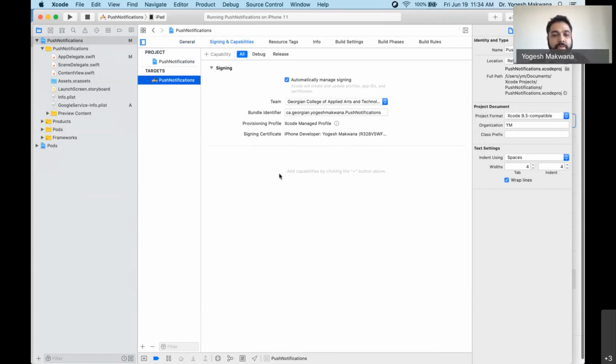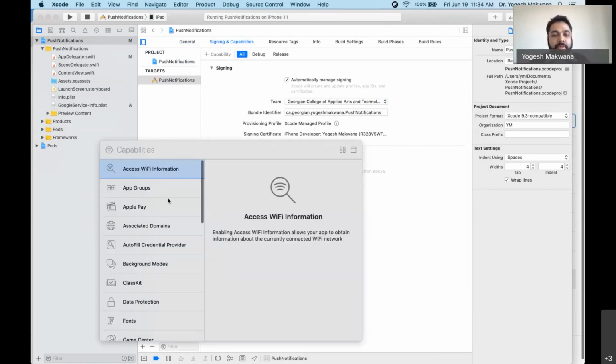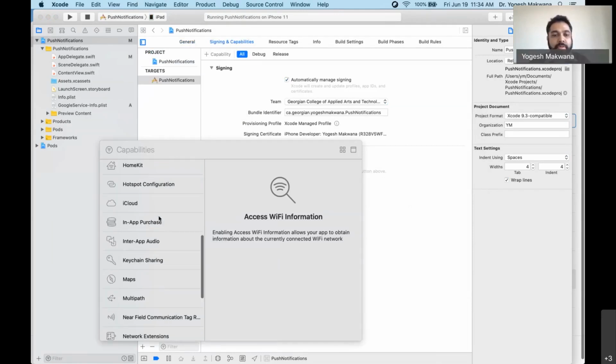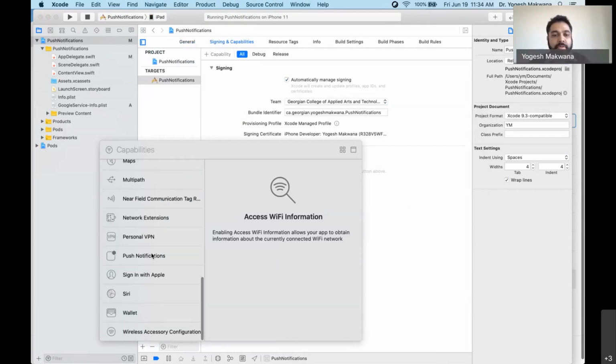Once you have this set up, here it says in gray text, add capabilities by clicking the plus button above. So we want to activate push notifications. That's our next task. We'll hit this plus capability and choose push notifications.